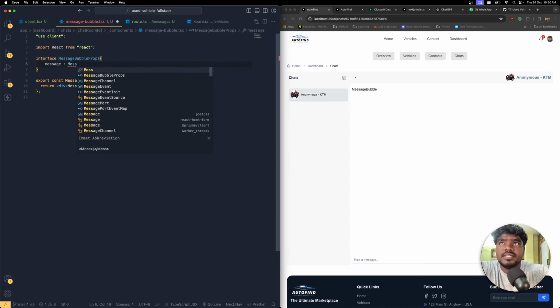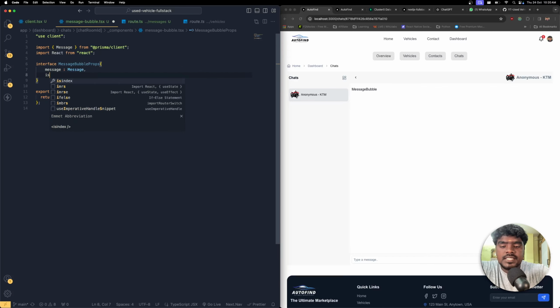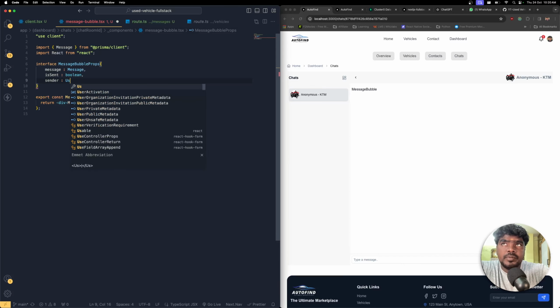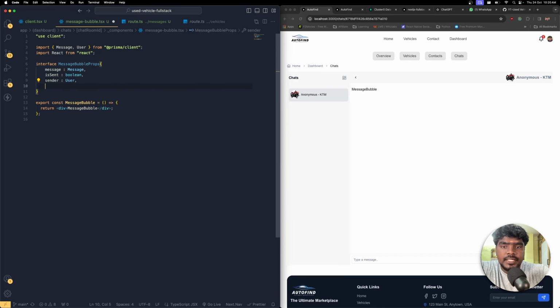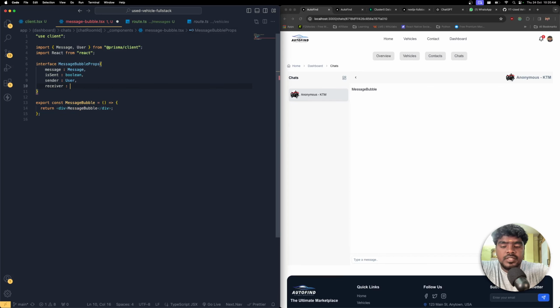So I'm going to get the complete message from the Prisma client, at Prisma client. Then isSent: who sent it, whether he is the sender or a receiver, we need to figure it out. So we're going to create this state. If that particular message is sent by the authenticated user, then he's the sender, right? And then I'm going to create one more, which is going to be the type of user at Prisma client, then receiver, which is going to be the user from at Prisma client itself.